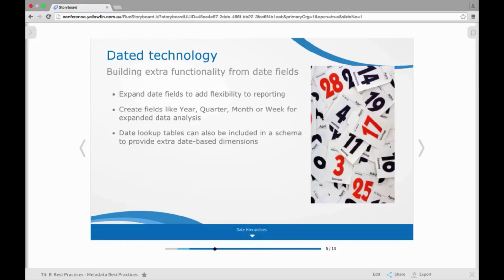You can also bring in things like date lookup tables. We see that used quite often for some organizations. And that can be a straight replacement for the creation of fields like year, quarter, month.